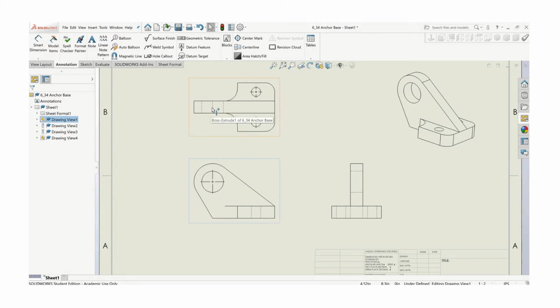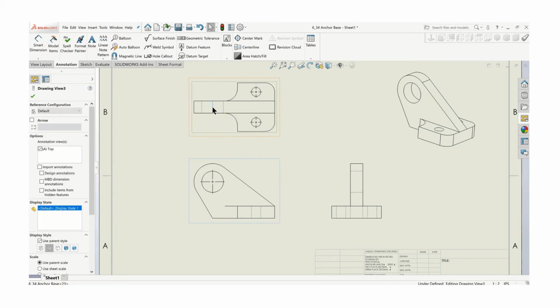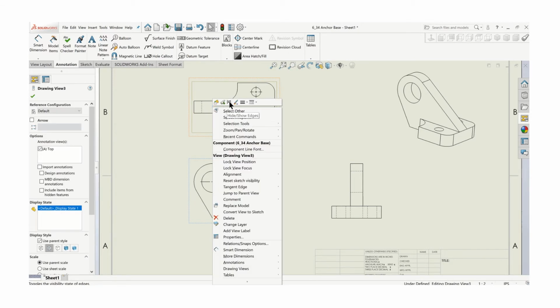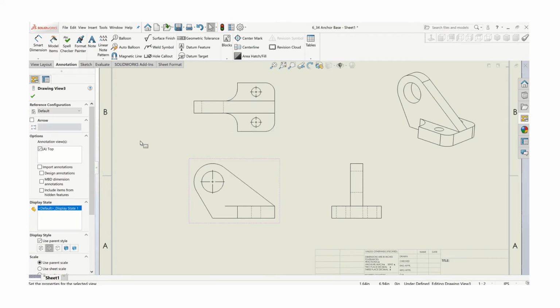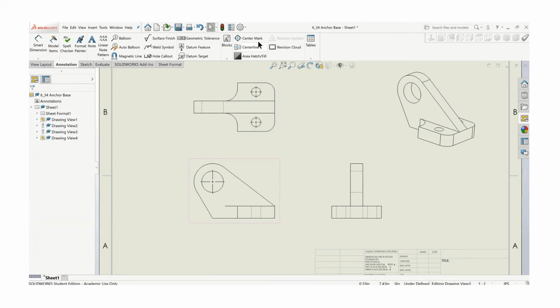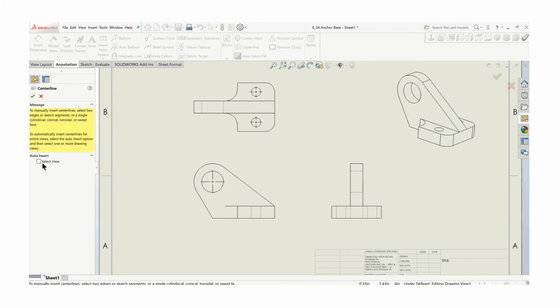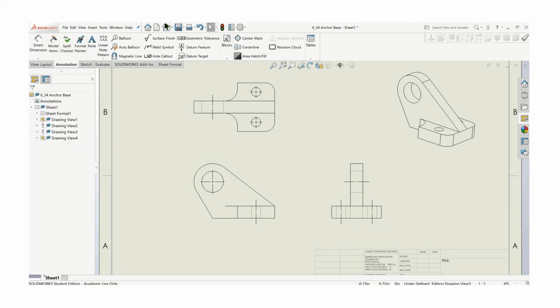That's that corner. So if you don't like that one, because we're going to need to have a center mark there, you can come up here and hide that, and that way when we put our center lines and center marks. And that's the other thing, you always want to make sure you have all your center lines shown. You can manually do them, you can use that auto function on there. Okay, so that looks pretty good so far.